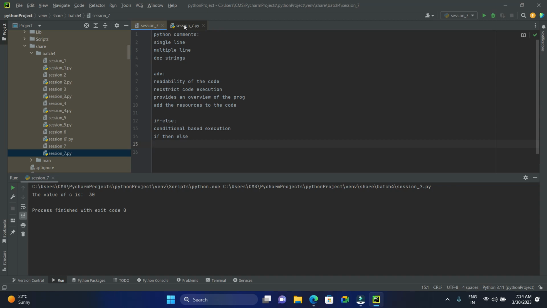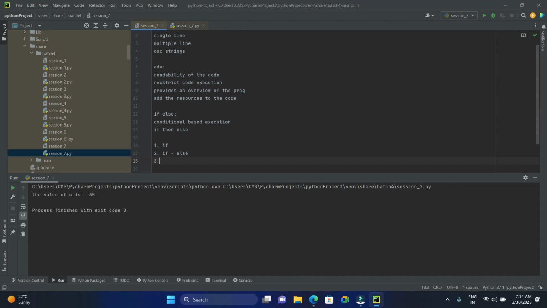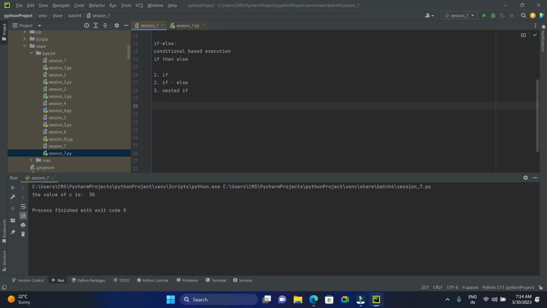There are three types of conditions here. First one, if. Second one, if else. Third one, nested if. These are the three types of if conditions. The first one is if, the second one is if else, the third one is nested if.